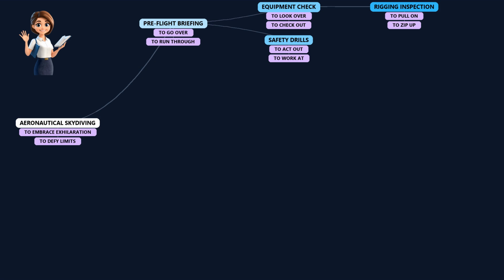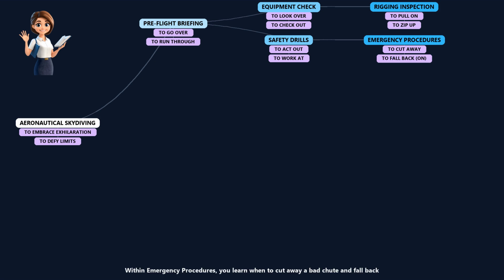Emergency procedures. Within emergency procedures, you learn when to cut away a bad chute and fall back on your secondary canopy. In other words, you practice releasing the main fabric and using your backup plan to land safely.